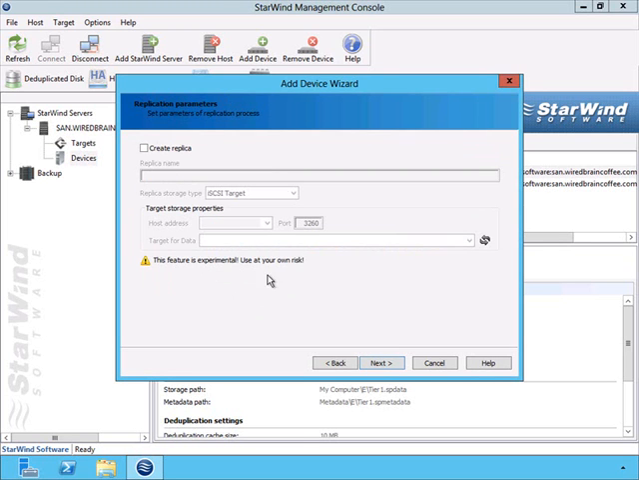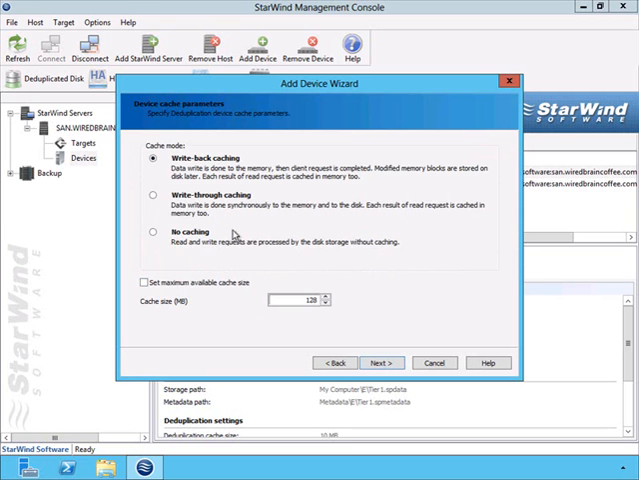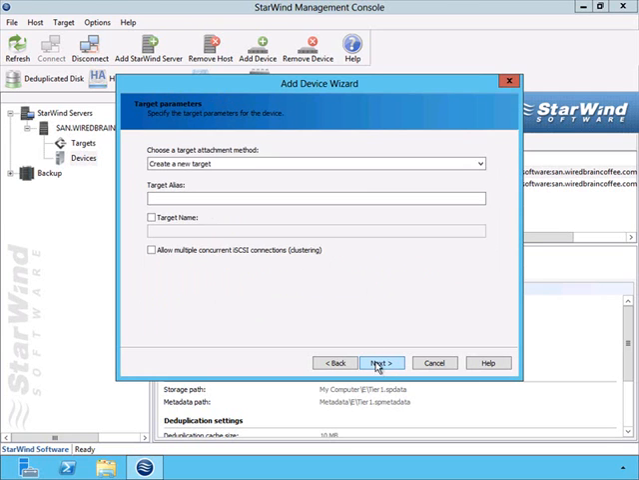I'm not going to create any kind of a replica, so I'm going to click on next. From a write back caching perspective, the defaults work just fine for me. Click on next. Again, this is where you have the option of creating a new target name, and we are going to do just that by creating the quorum target. Now keep in mind, if you wanted to change the IQN, this is where you would do that. Check this box, change the IQN to whatever standards you have developed within your enterprise.